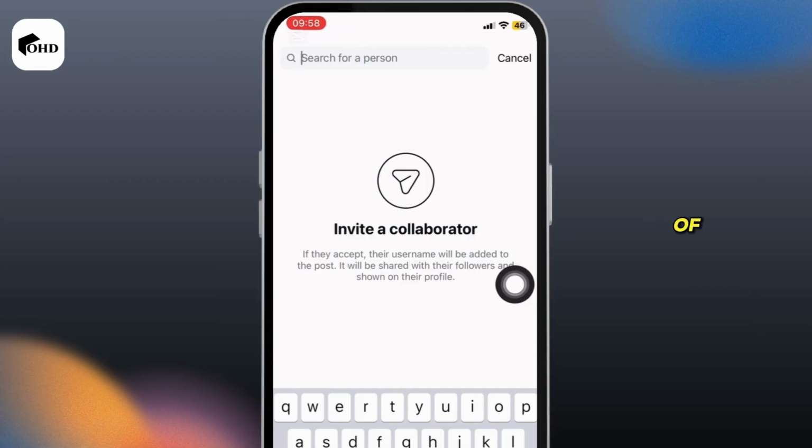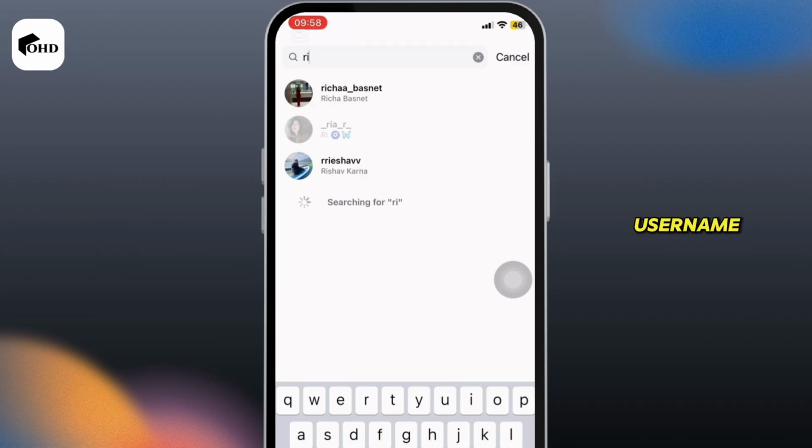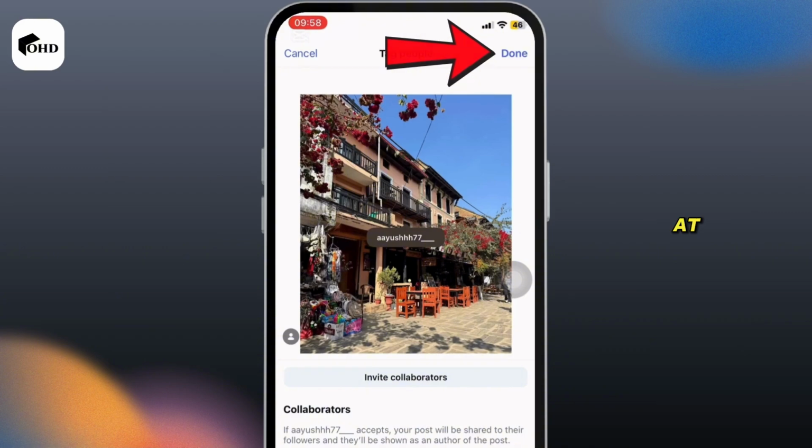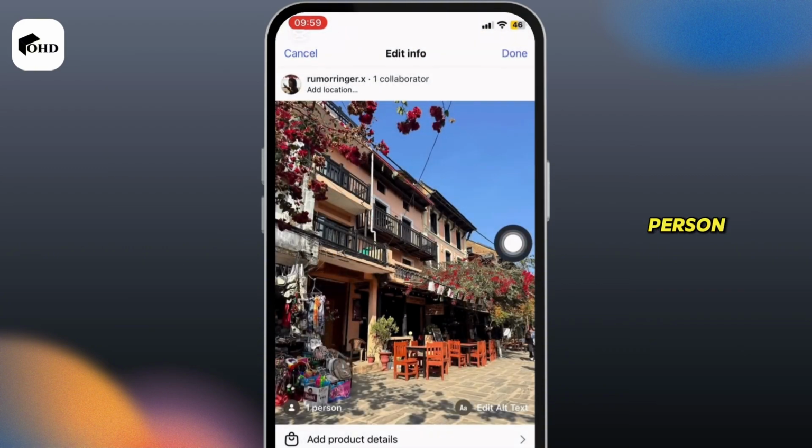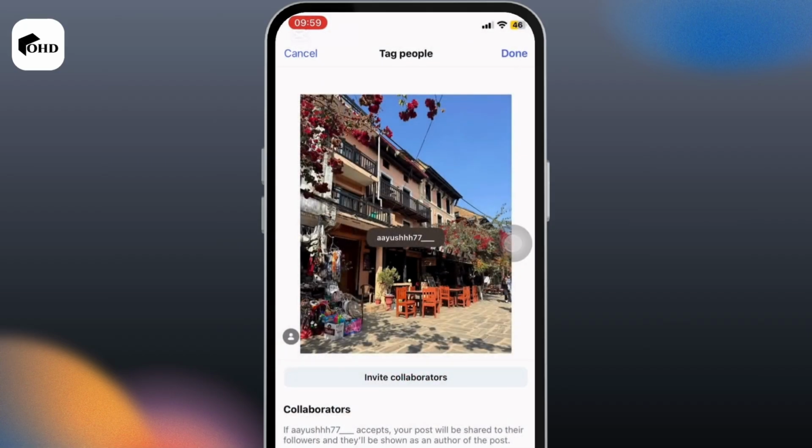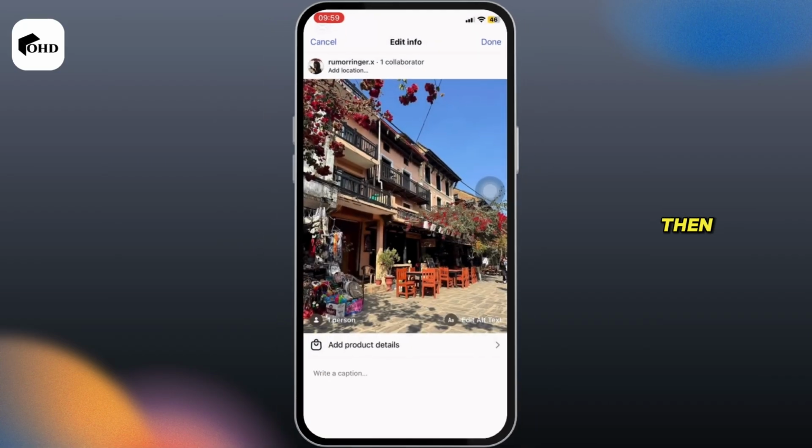Simply search for the name of the person that you want to collaborate on this post with. Once you find the username, you have to click on it, and then click on Done at the top right corner of the screen. The invitation will be sent to this person, and once they accept the invitation, the collaboration will work, and then you'll be good to go.